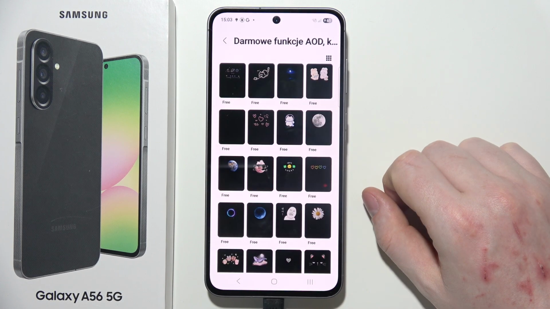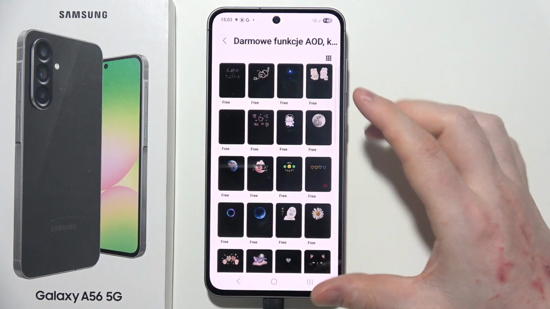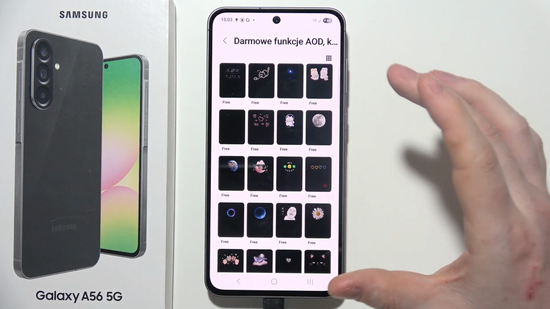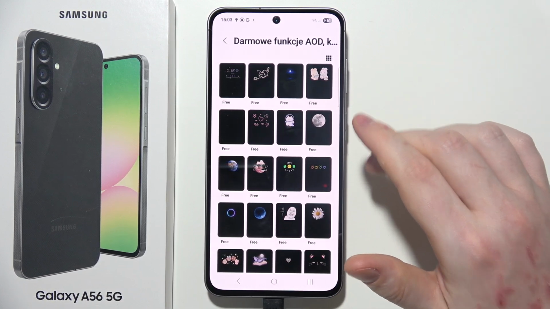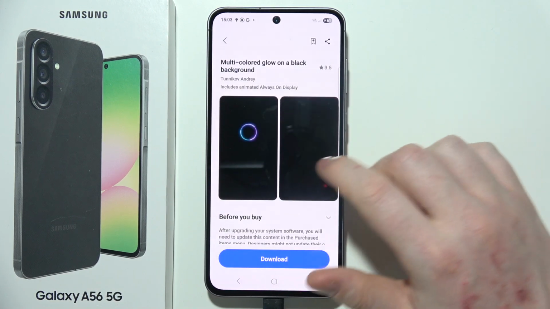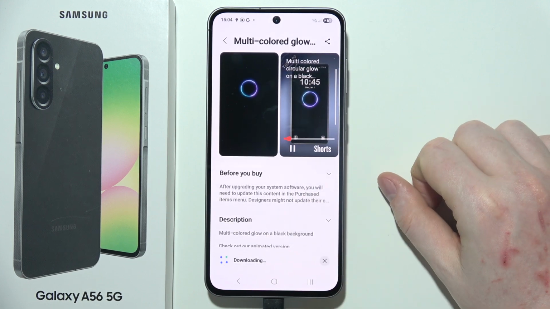Select it and then find whichever AOD you like, and some of them won't have an animation, so it's a bit of try and find actually. And I'm pretty sure that this one right here has an animation. Yep, it does. So we can download it.